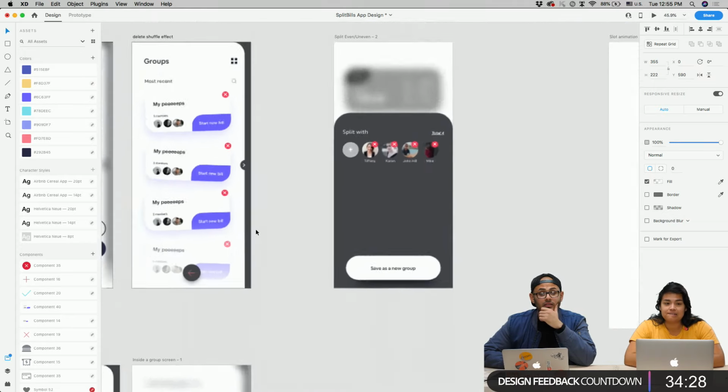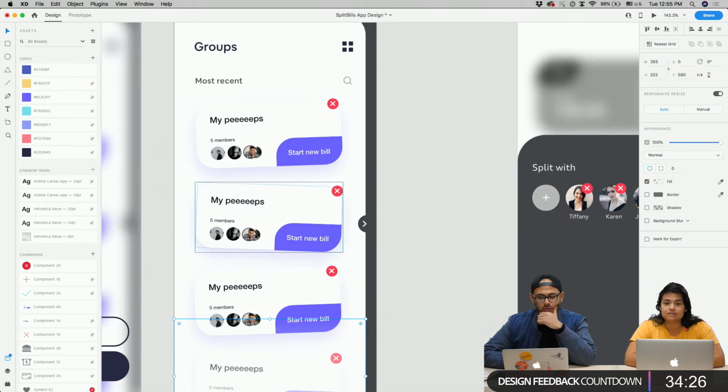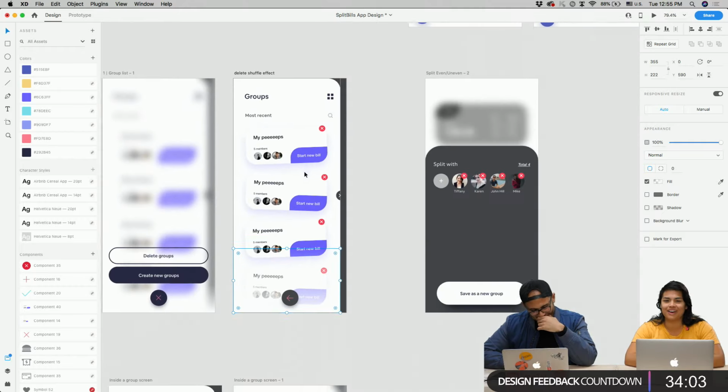Here's a little trick that I was trying to simulate in XD, but it was very tough to animate. It's like a shuffle effect. Once you hit the edit button to delete or edit the information per group, the whole screen shuffles, and it was a little bit tough to manage. So I ended up just using After Effects for it.